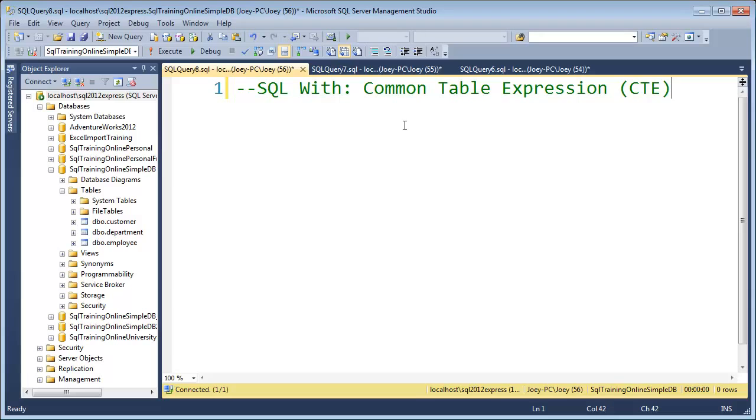In SQL Server, it's called the Common Table Expression, and it's abbreviated CTE. So the SQL with statement allows you to do really two different things. One, it allows you to write or refactor subqueries, so you can pull them out of the main query, and the other is you can do recursive queries. Today I just want to talk about the subquery piece. I want to give you an introduction to the with statement.